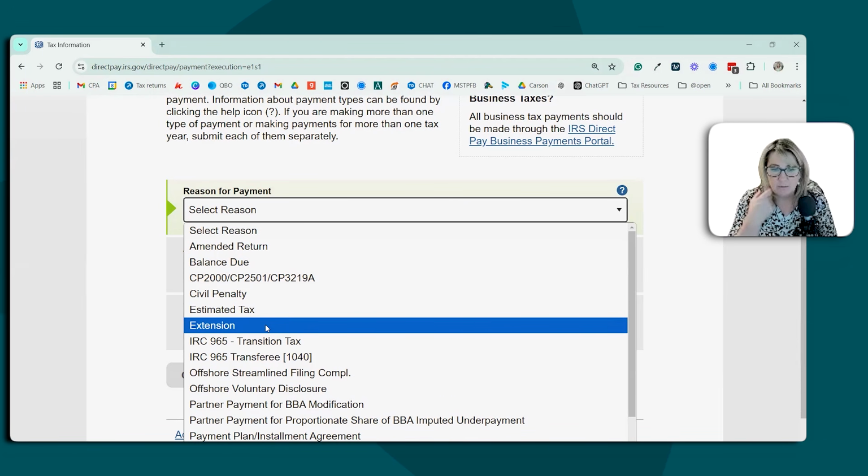Extension is if you need more time to file, you're filing an extension you're going to owe. We always recommend you make a payment with extension because an extension is an extension to file, not an extension to pay. And if you don't make a payment, interest starts accruing.